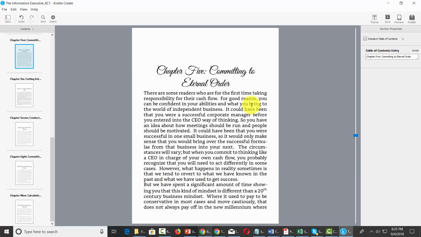Now, once you've selected the theme that you feel reflects the look that you want for your Kindle book, you can then click Save.